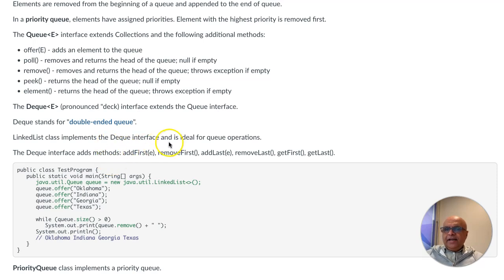All right. So now the deque interface adds some methods. So it adds add first, remove first, add last, remove last. That makes sense. Get first and get last basically get it, but they don't remove it, right? They don't do anything else.